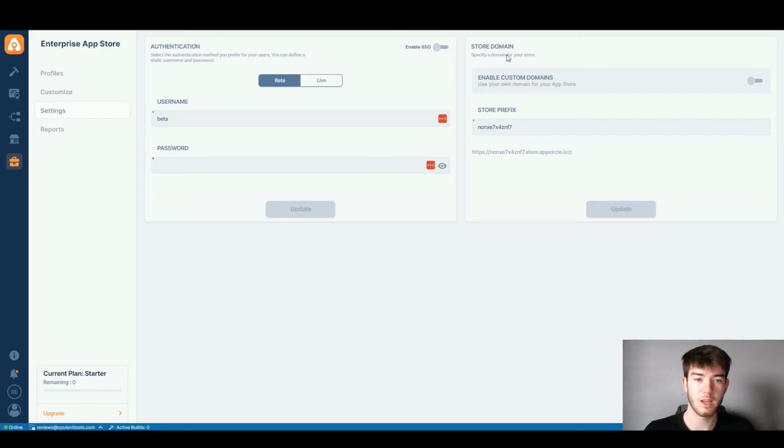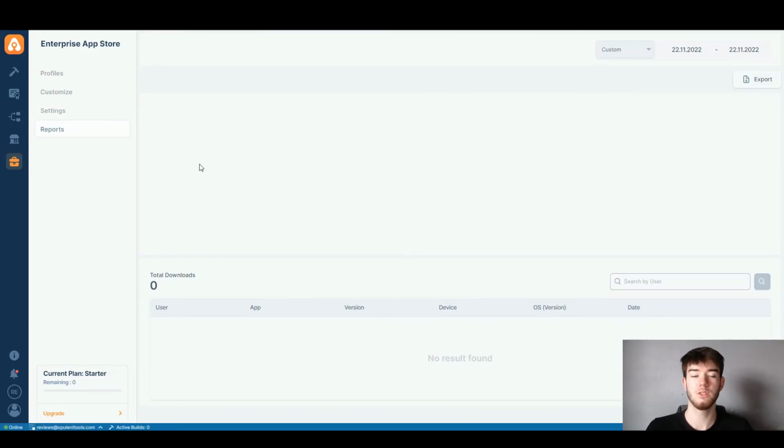This is where you change any settings on the settings section. For the authentication and the store domain, you change these and then click update. Finally, we have the reports section, where like the other report sections, this is where any reports would be held, like the total downloads, as you can see right here. And then that's pretty much it. You have the help section and the notifications, which we went through in the beginning, and that is pretty much it for this software. And there you go, that is it for the Appcircle software.